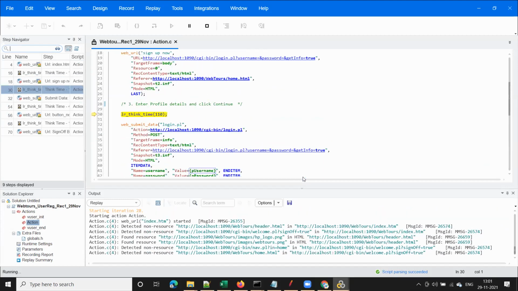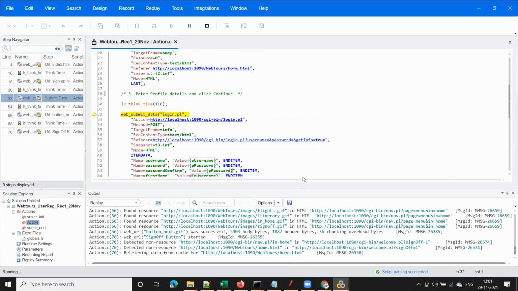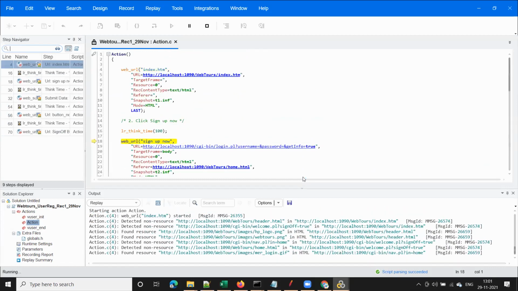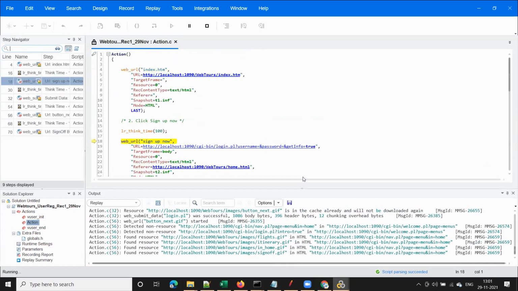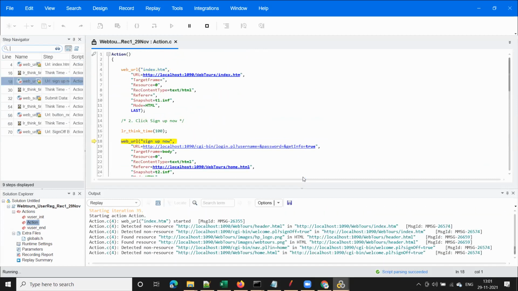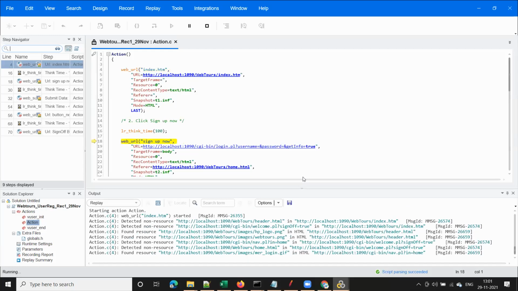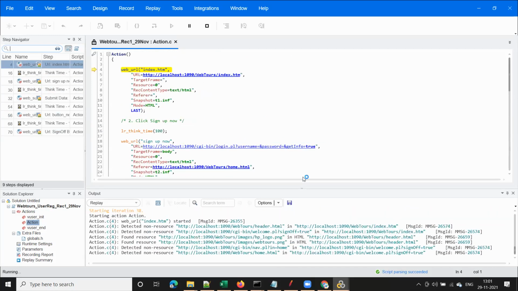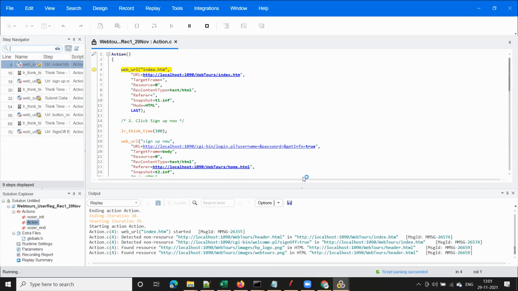You like the tool? Yes. So you don't need to remember all these URL, resource, target frame, content type. No, I'll explain those later. Okay. What does that mean? I just want to show you how you create a script and how to enhance the script.